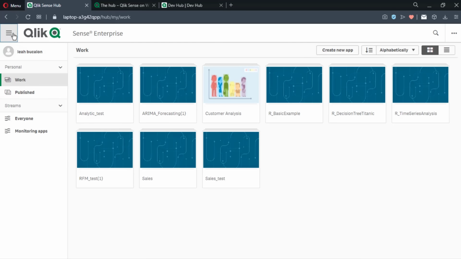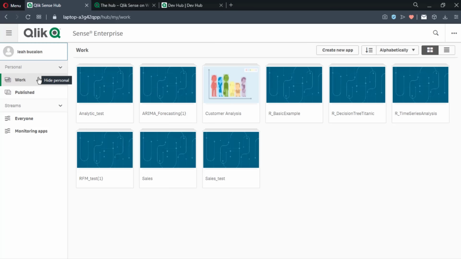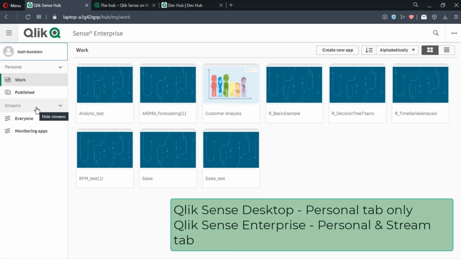In this navigation menu, the first part shows you your login user ID. Clicking on it lets you navigate to your profile and lets you log out of your account. Under the user ID, it has the Personal and Streams tab. For Qlik Sense Desktop users, you will only see the Personal tab since it is a local deployment.